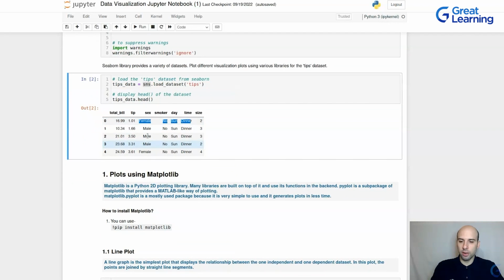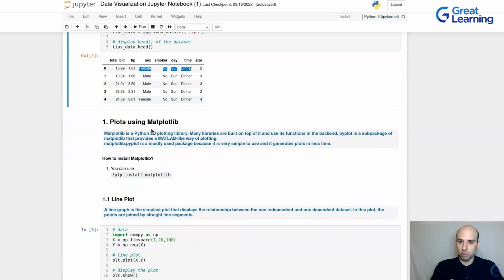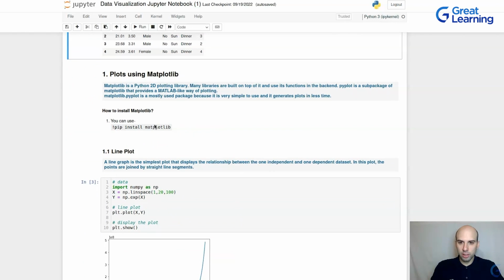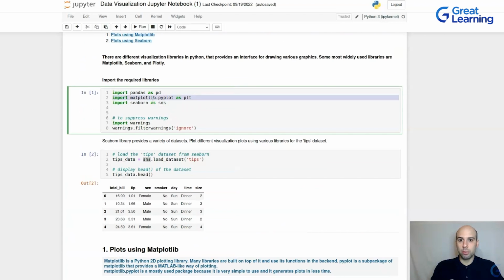So this will constitute the base of our plotting exercise. We're going to show how to create plots with Matplotlib and Seaborn, and what we're going to show is the content of this dataset. So let's start using Matplotlib. As always, we can install it, as I showed you, with pip install matplotlib if we don't have it. So we import matplotlib.pyplot as plt.